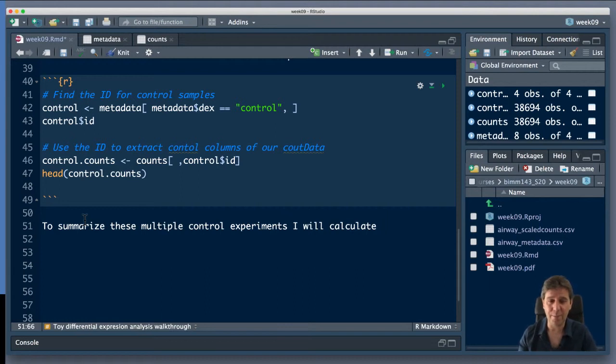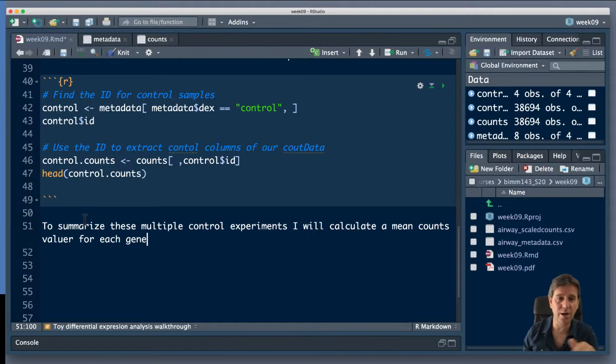and I can go back and fix my spellings in a little bit, I'll calculate a mean for each gene. A mean counts value for each gene. And where are the genes stored? Are they in the columns or the rows? They're in the rows, right? So I'm going to calculate a row-wise mean, a mean across all those rows. So that's what I'm going to do.